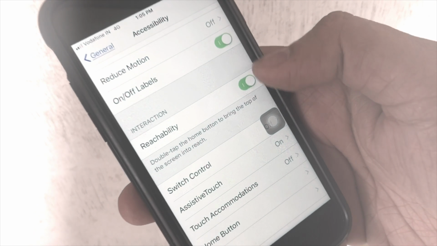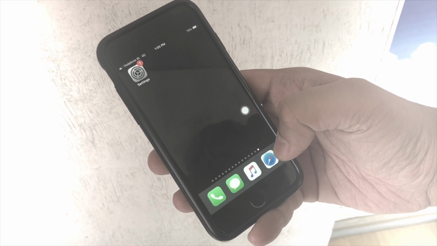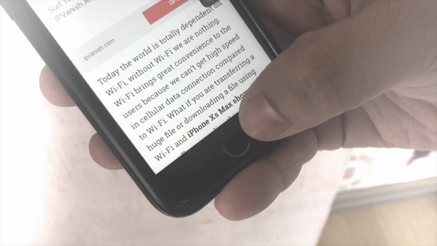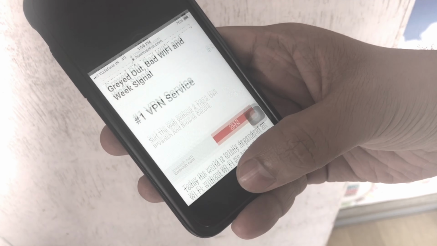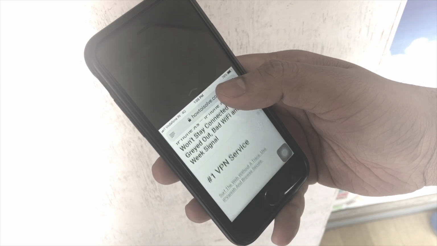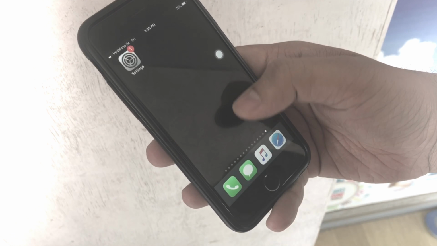Now how to use it? Just press any application and open it, and convert into half of the screen by double tap. Not press, but double tap on the Touch ID button. That's available on iPhone 6 or later, all the models: iPhone 6, 7, 7 Plus, 8, 8 Plus, and all the devices work the same function.